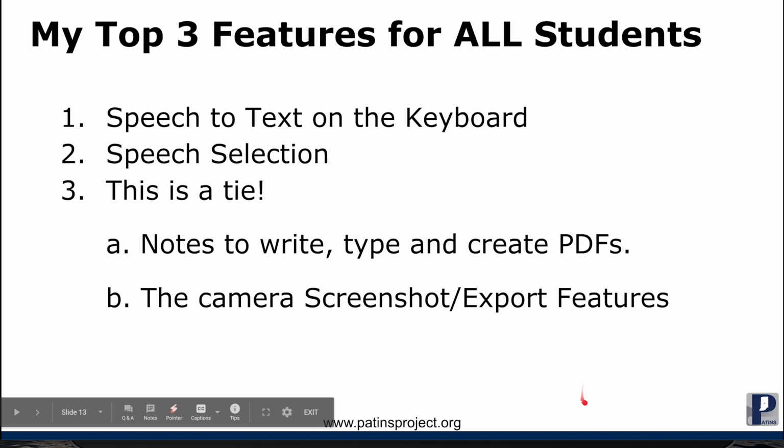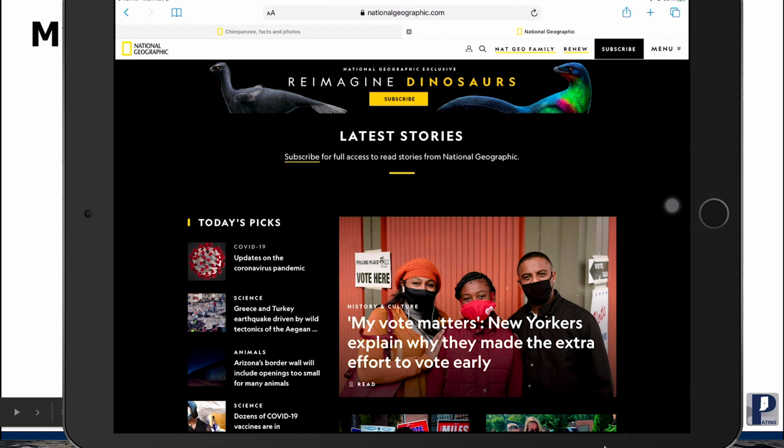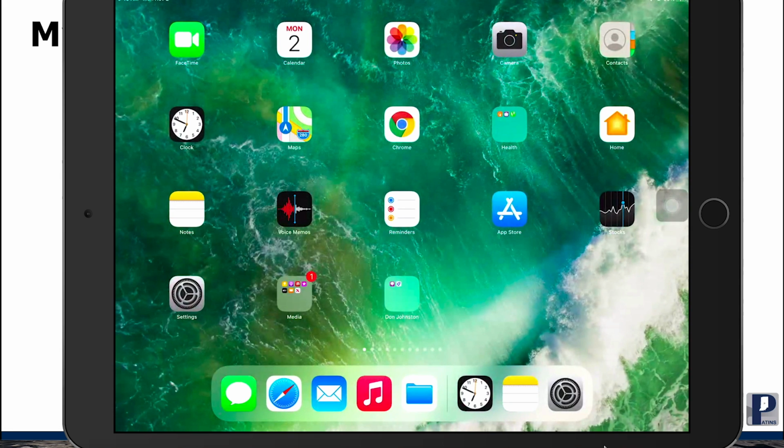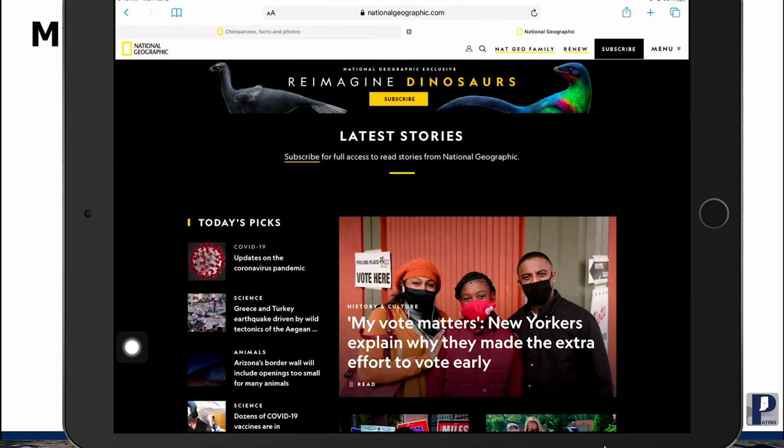So let's skip over to our iPad again. And so this is just the Safari app. So this is the web browser within our Apple iPad. So I opened that.